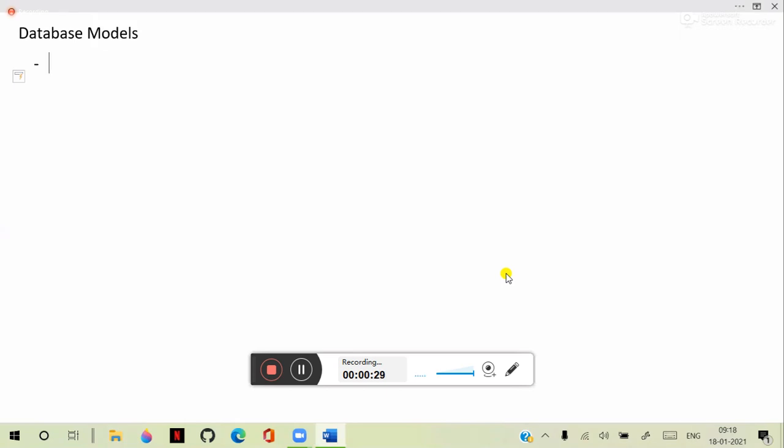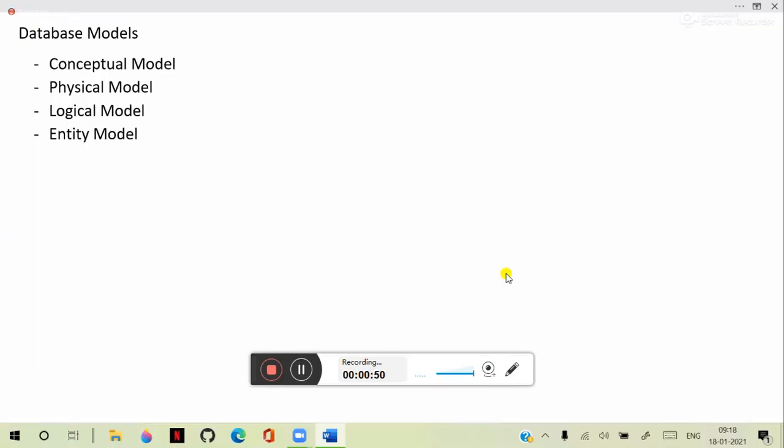That is a conceptual model, and we have a physical model, and we have a logical model, and entity model. These are the database models actually. And I told you the difference actually. What is the difference between those models and how do we deal with them? Right? Yeah.